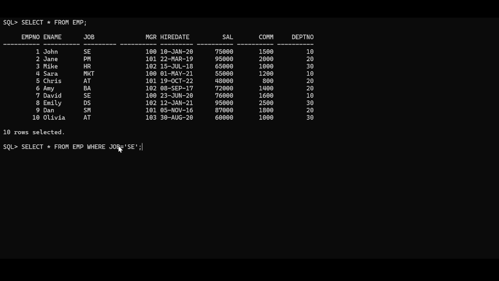SE is part of job. You are saying it clearly. We have a value called software engineer under the job column. How is this specification happening with the assignment operator, isn't it? You're using this assignment operator.